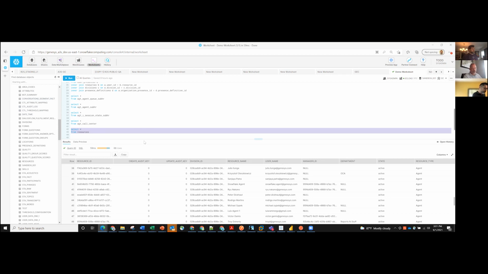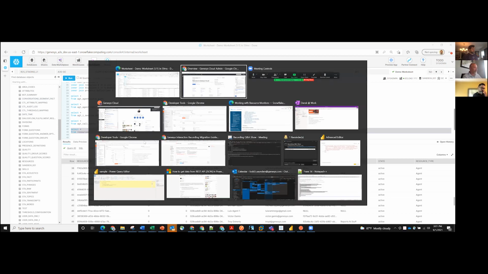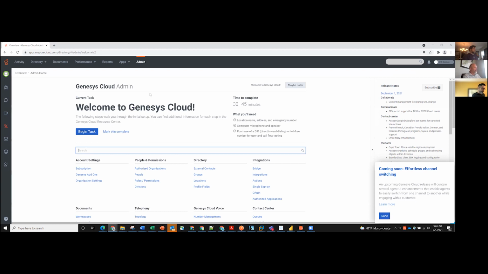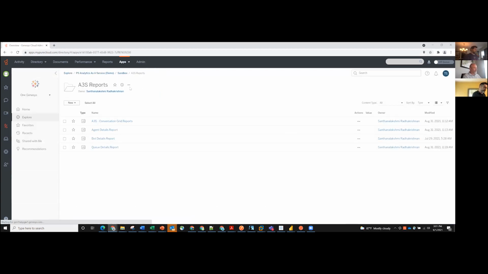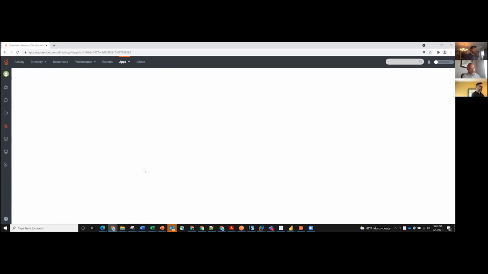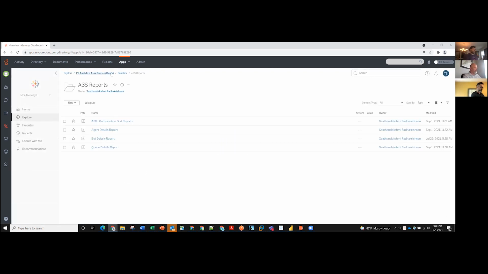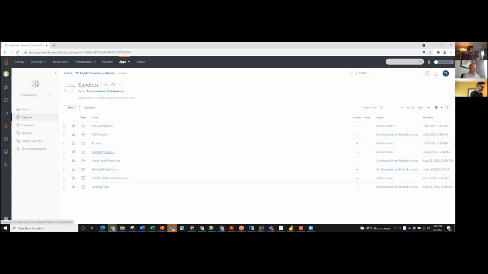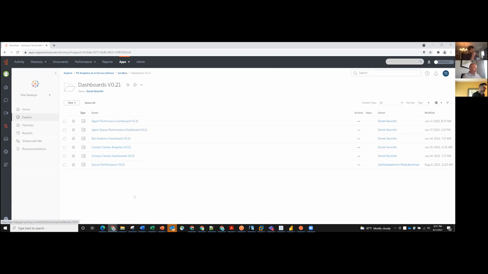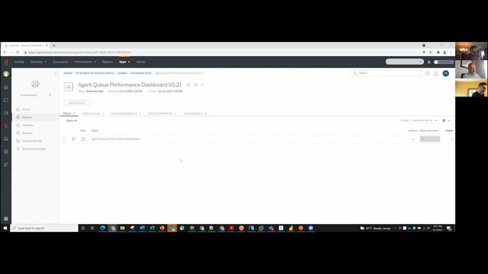Now I'll move into the actual reports within Genesys Cloud. So when we come into Genesys Cloud, we've got an embedded app, A3S. And from there's several reports and dashboards that we've built. A lot of the dashboards and reports are going to be based upon what we've seen in the engaged side of the world. So if we start here, let's start with queue performance, the agent queue performance.